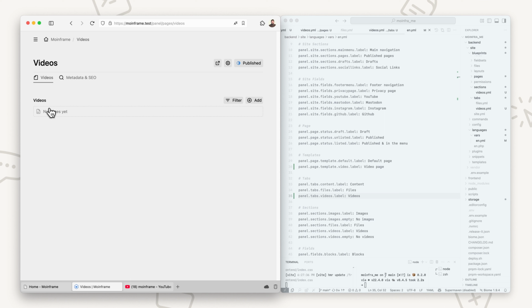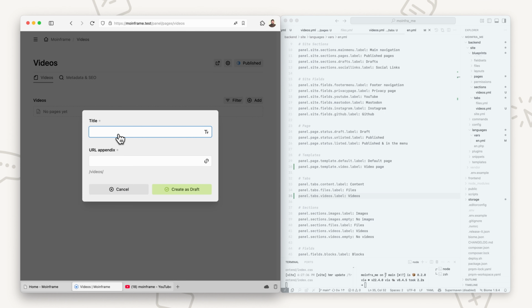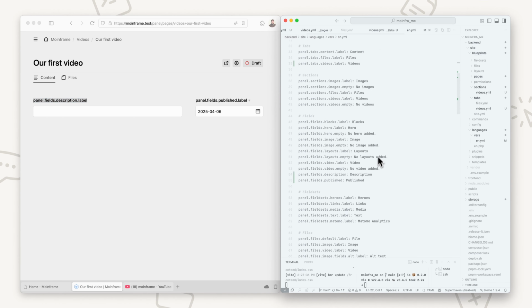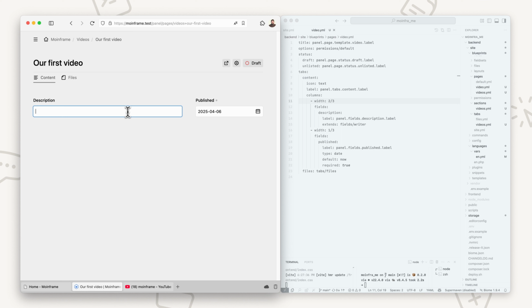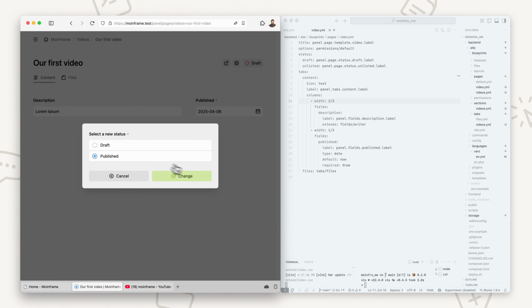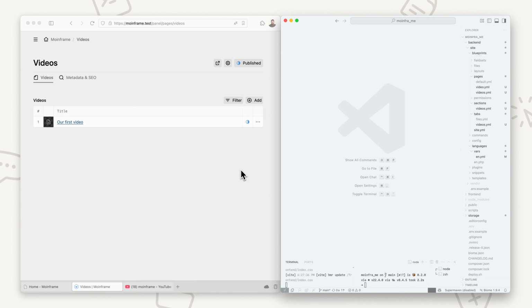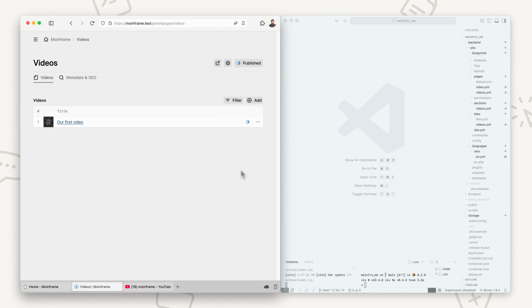All right. And now we have a section here and we can add our first video, create a draft. And you can see the date is already put in here. This is today's date. And we have our first video page and we are missing the labels. So let's put that in. Let's put in a description for now and publish our first video. Cool. Now we have a table view. We can search for videos and we can add all kinds of videos here. Nice.